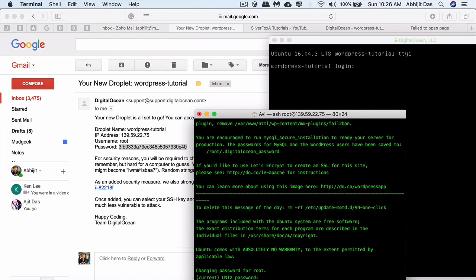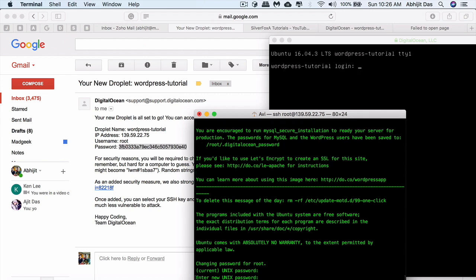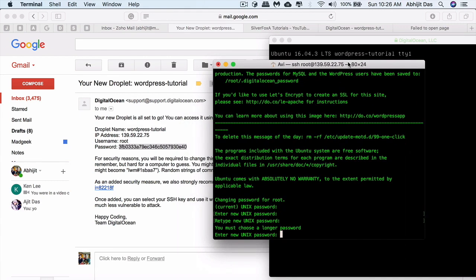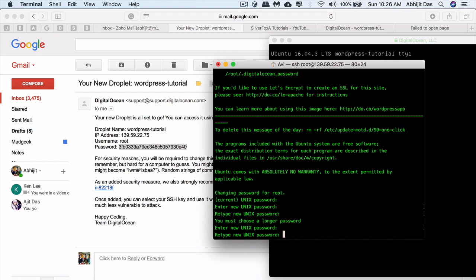Now you need to change the password. That's why I said they ask you to change the password, but they expect you to change it in the first attempt, for your own security, of course. I entered the password as root, and you basically need a longer one.